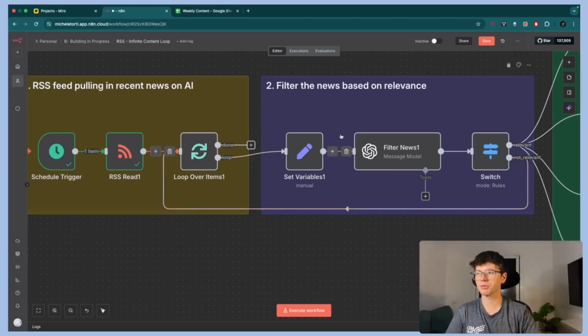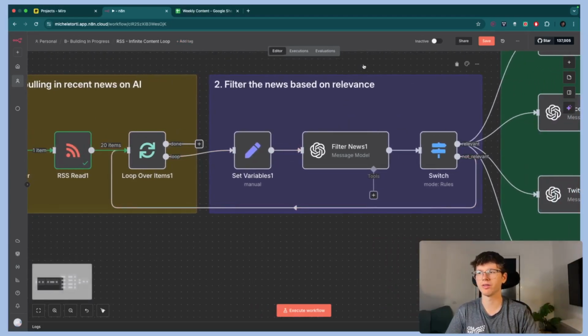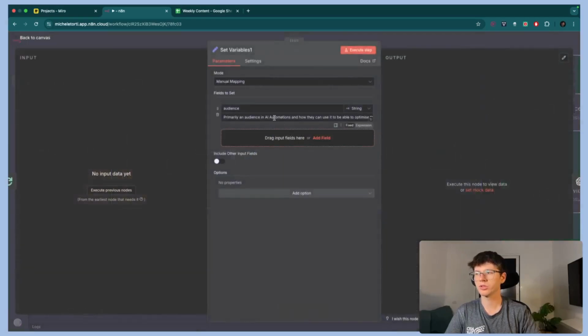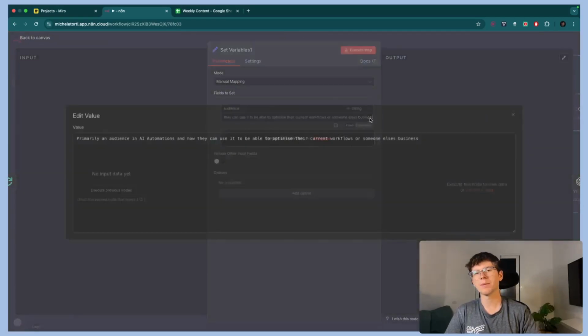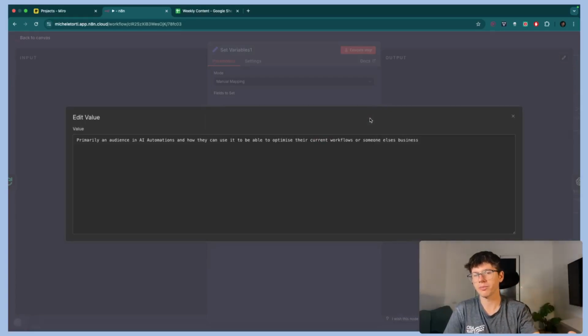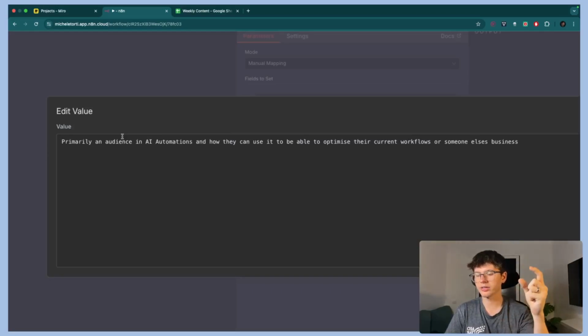Once it's done, we go to step 2, which is filtering the news based on the relevance. Now I added a field here, using an edit node called audience. This is where you would substitute the audience that you have for your business, or your client's business, or your own business. That would be the target audience that you add in to filter out whether something is relevant or not relevant.